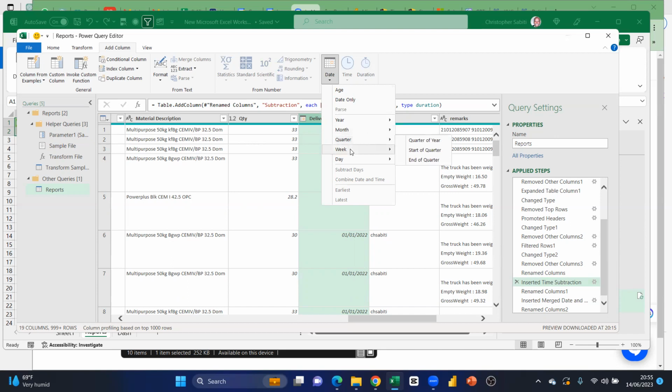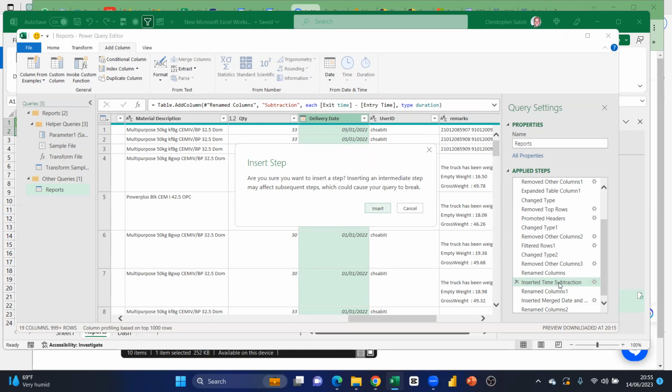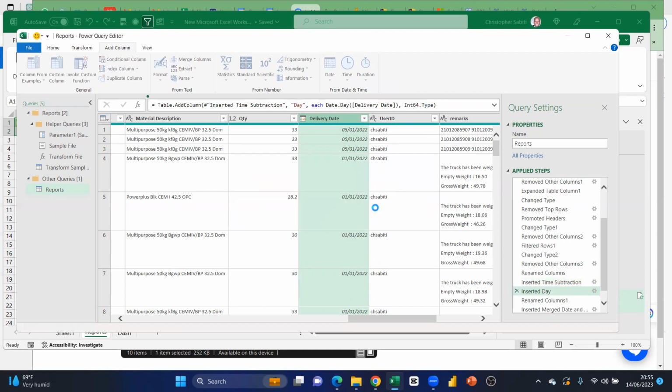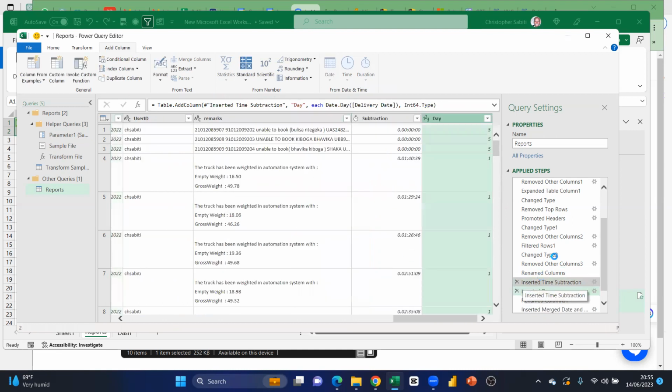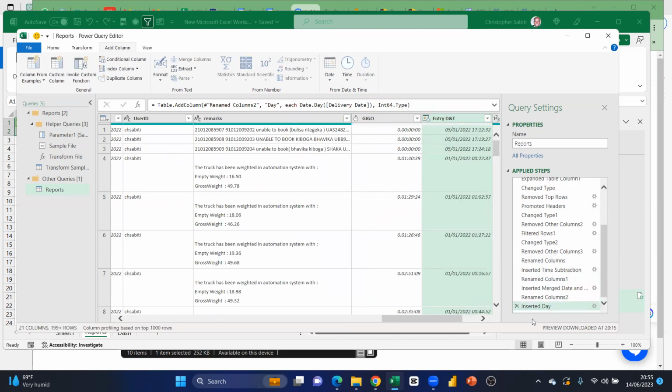What you may need is a week. What you may need is a day. You may take a day in number, we add it, and here they're asking me whether they want, because I'm selecting here and I'm doing a step, that's why they're asking this. So I may say insert, a new step, it is here inserted. But I wanted this new step at the bottom, I can move it down.